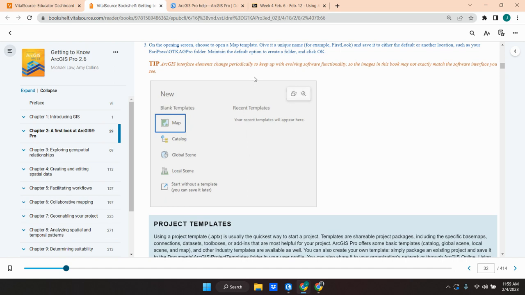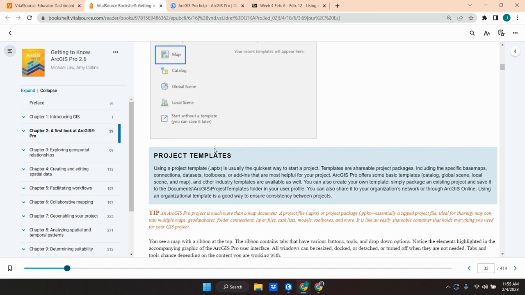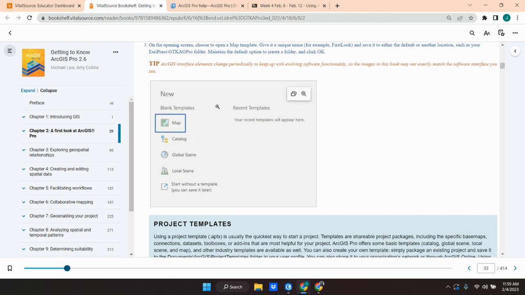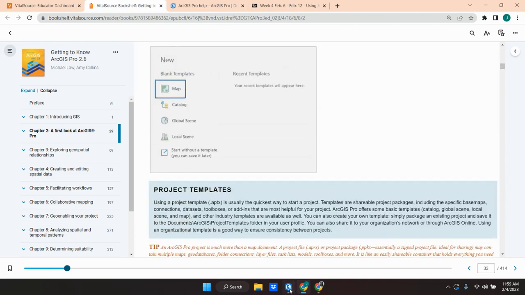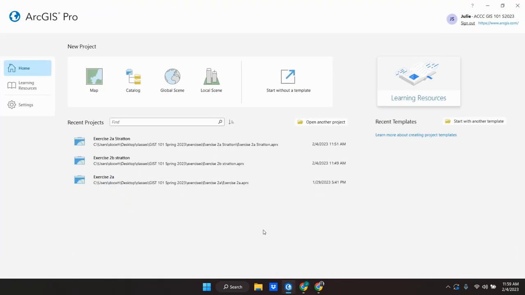So when you get in, it's going to ask you to do a new project template, and you'll see it has the screen here. Okay, but when I start my ArcGIS Pro, my start screen looks just a little bit different. So again, that's what I said about where things are oftentimes will change more frequently than what the icons look like.